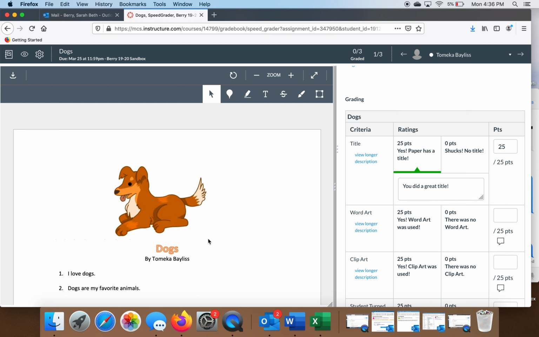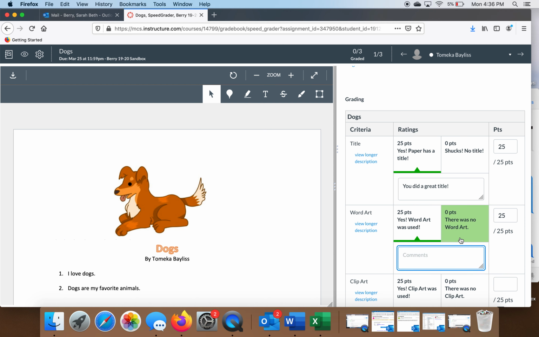All right, now we're to the word art. Look, the kid did word art. See how it's orange and looks like that? So yes, the kid did word art. That's awesome. I'm going to do a little comment. I love the orange. Woohoo!